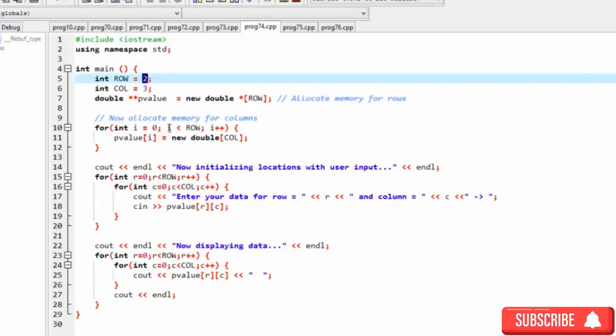Now int i = 0; i < row; i++. For this pvalue, at the 0th place and at the row-1 place, that is 1, we are defining an array of size 3, and that memory block's starting address will be assigned to pvalue[0] and pvalue[1]. So pvalue is actually working as an index which is pointing to memory blocks where 3 locations are there which will contain double data.